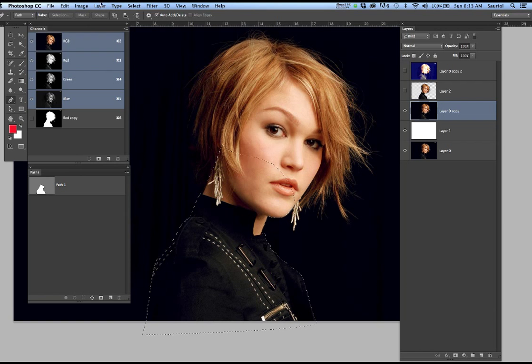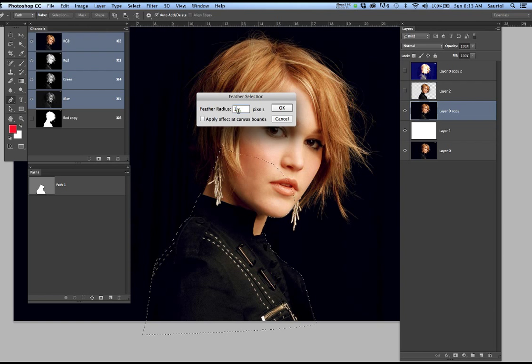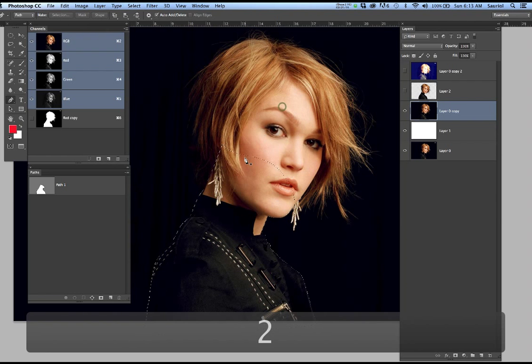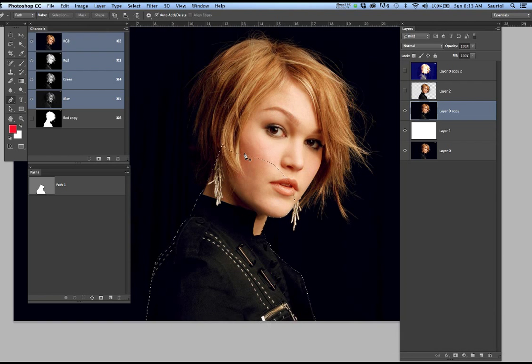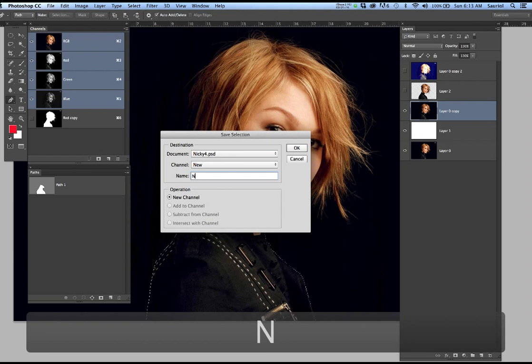So what I did was I made a selection of that path. Okay, I went to Refine Edge, which is Shift F6. I went to select, modify, feather by 2 pixels. So now I have a nice soft edge around this. Okay, but I didn't worry about her face, as I said before. So I went to select, save selection, and I'll call it Nikki 2.